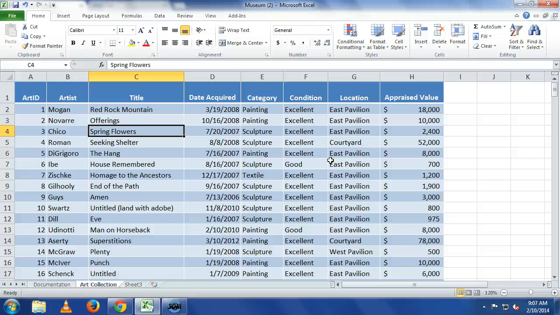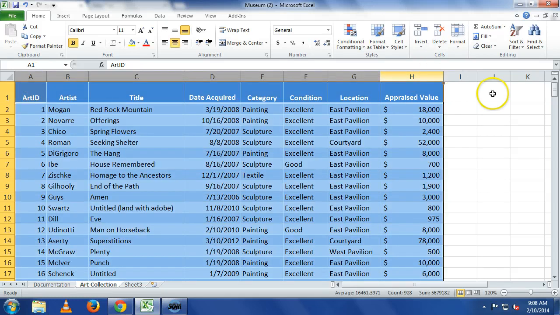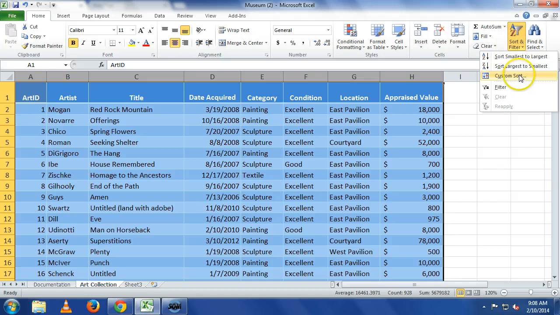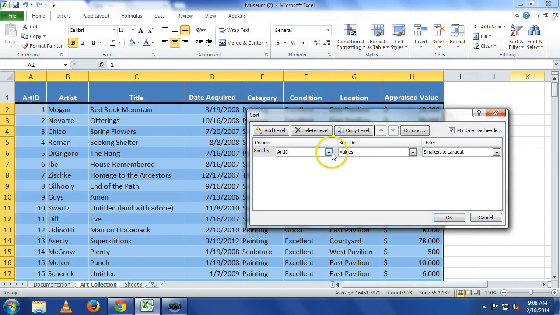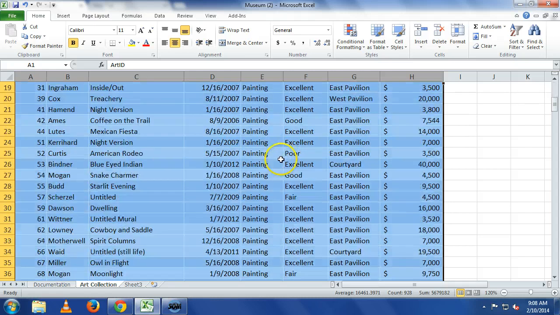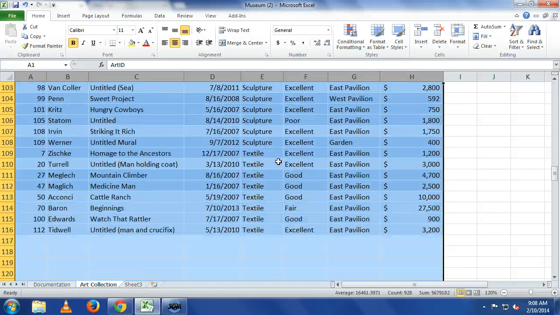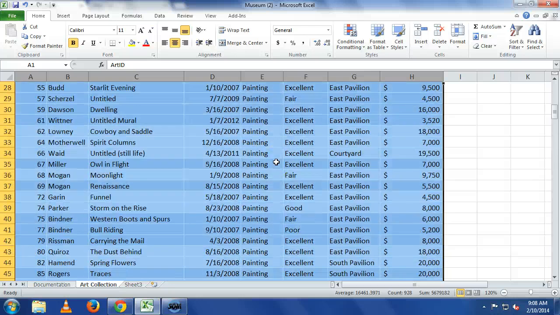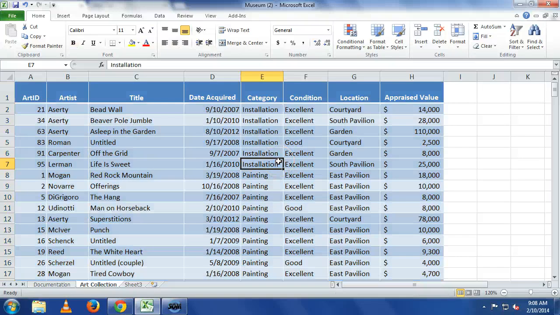So let's take this whole bunch of data and let's sort it. So we'll go from A to H and we'll go up here to Sort and let's sort it by category. So we want to see everything by category. I'm going to click OK. So we have installations, paintings, we also have sculptures, textiles, all those good things. Well, we're going to learn in a few moments how we summarize that with a pivot table, but another tool we can use is something called the subtotal tool.